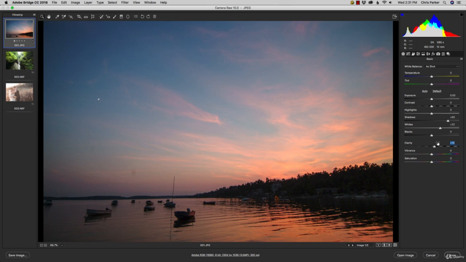So the next part of our basic adjustments is to decide if we need to increase the vibrancy or the saturation or both. So saturation is a global edit that's going to adjust all the colors in your image, and vibrancy will also increase the saturation of the colors in your image, but it does it slightly differently. And here's how it's different.